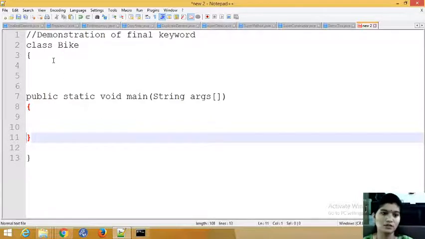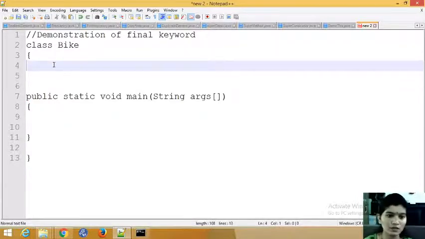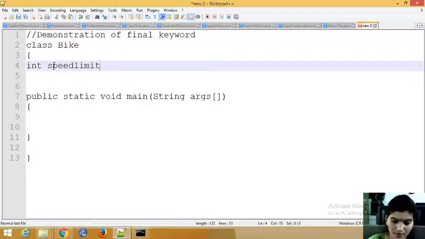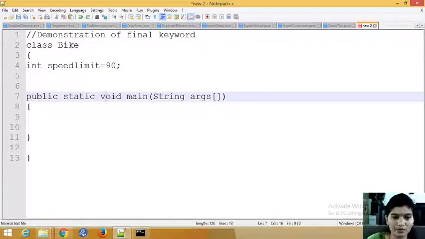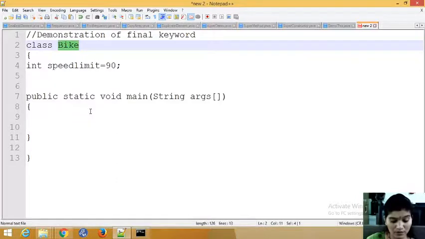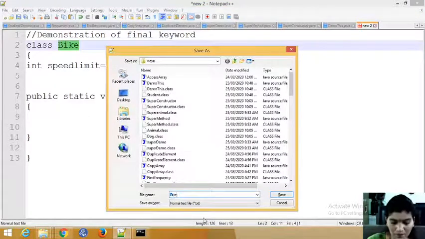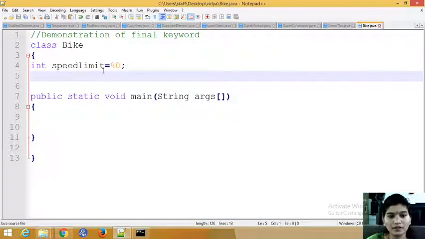Now what I need to do is first create one variable, int speed limit. I will assign speed limit to 90. So the class contains a main method. We'll save the program as Bike.java. Done.